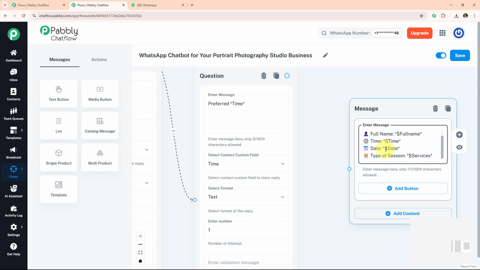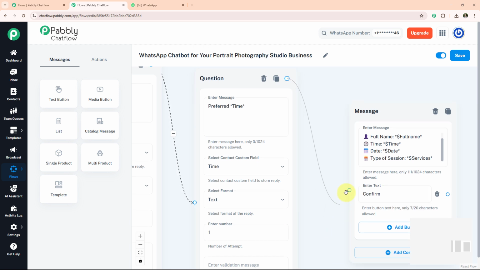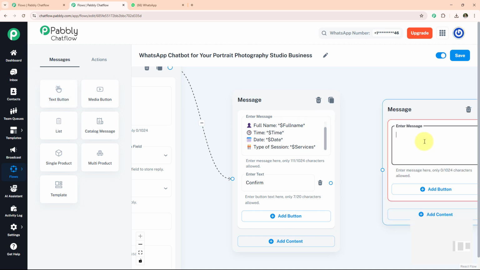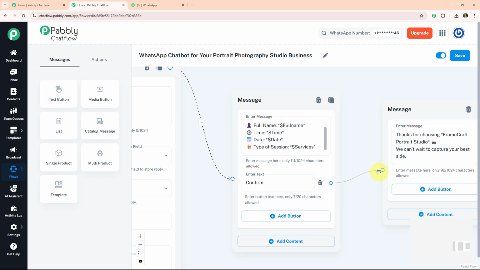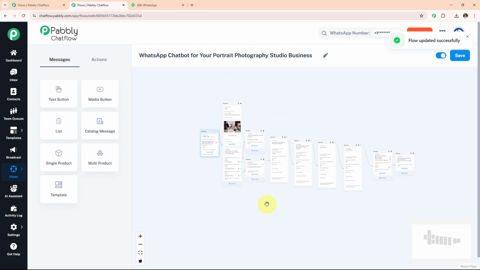Why do we use the dollar sign? The dollar sign is used to customize or replace the data. Now in this we also add a confirm button and simply connect this question box to this message box. Now we take another text button and write a message on it and simply connect this confirm button to this message box and save the flow. So we have successfully created our WhatsApp chatbot with the help of Pabbly Chatflow.